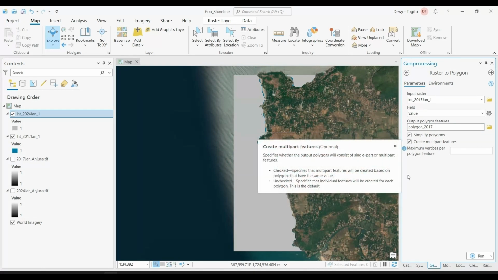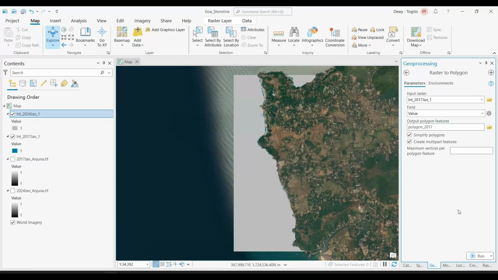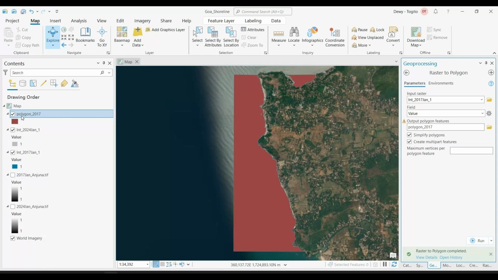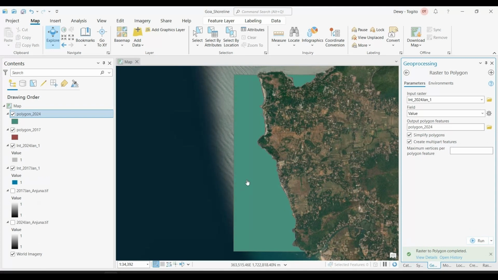So this particular tool converts the raster layer into a polygon shape, which is the form of a vector layer. I'm keeping the simplify polygons and create multi-part features option selected because it is suitable for our particular workflow. Both the layer outputs have been generated.